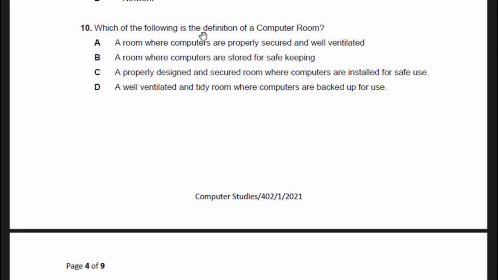Question 10 reads as follows. Which of the following is the definition of a computer room? So the definition of a computer room is C. This is a properly designed and secure room where computers are installed for safe use. All the ventilation and noise options that we are seeing in A and D fall under properly designed. When a room is properly designed, it means that it is tidy, it is well ventilated. All these things fall under this part.